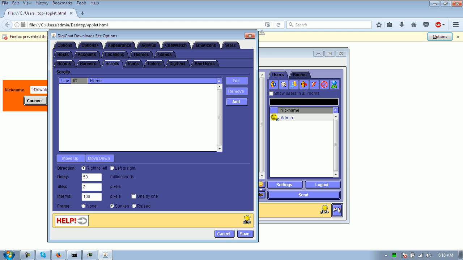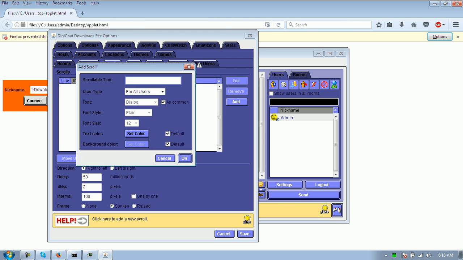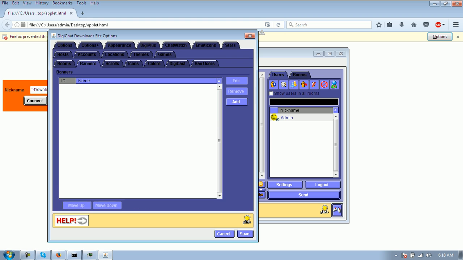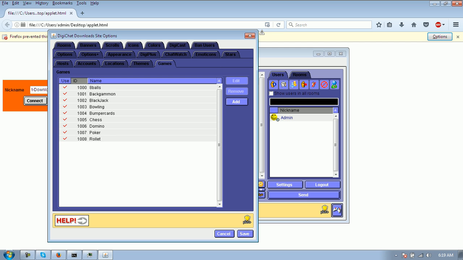Icons, scrolls. You can make a scroll bar if you wanted to. Scrolling text. Let's type in, please join DigiChat-downloads.com. Do that for all users. Then you can add banners, like images. You can add room names, games, change the themes, the locations.